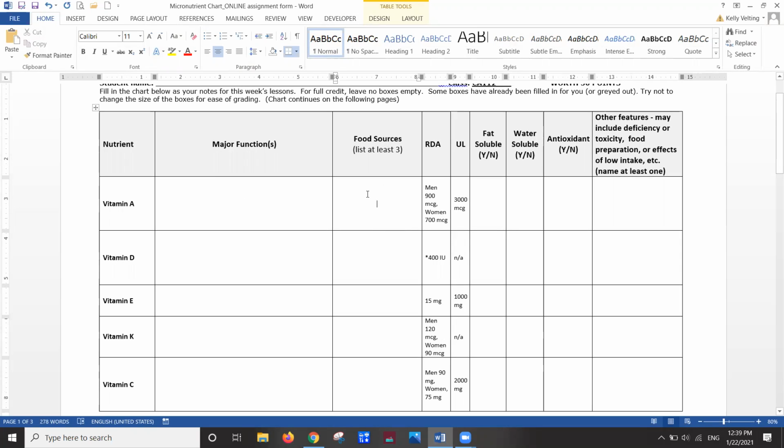So all I have to do is type that in. For vitamin A, I could write sweet potatoes and red peppers. And maybe I also want to write liver, because eating beef liver or something would have vitamins in it too.